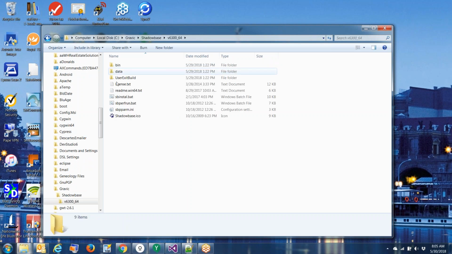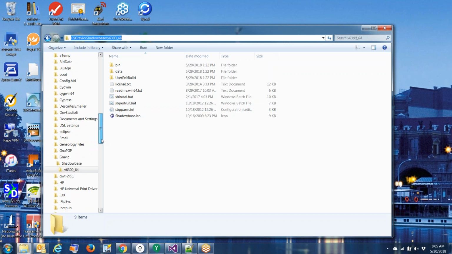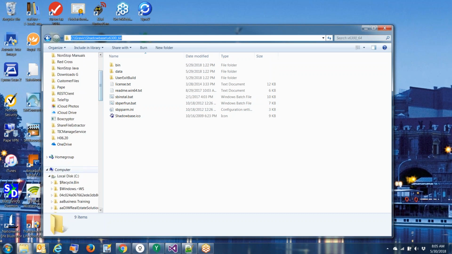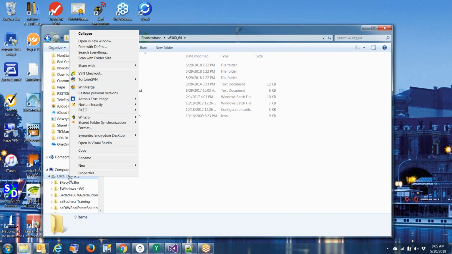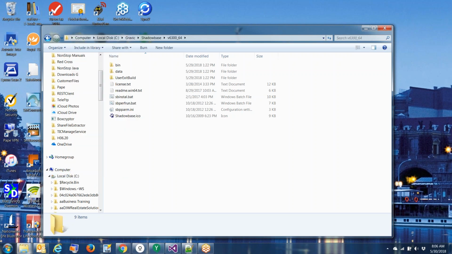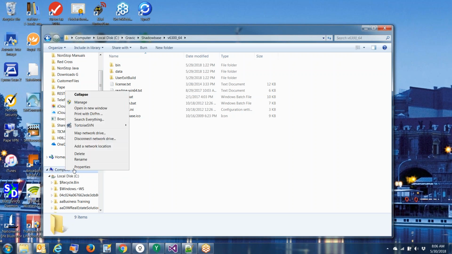Okay. All right. So what we should probably do first is we need to set an environment variable to this location. So if you want to copy your address bar. Then we'll need to go into your system settings to set a system environment variable. Let's see, remember how to do that? Right click on computer. Yeah, there's the one.